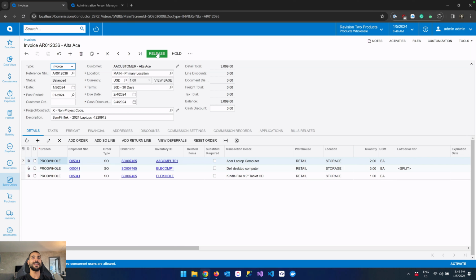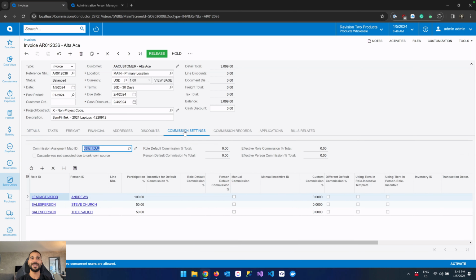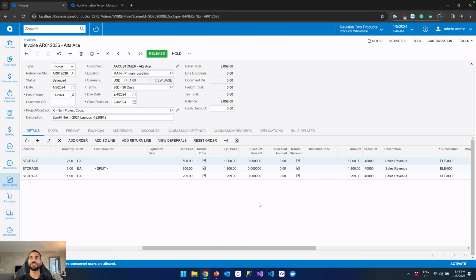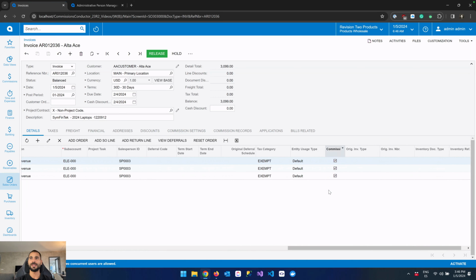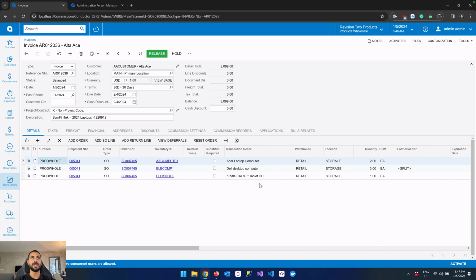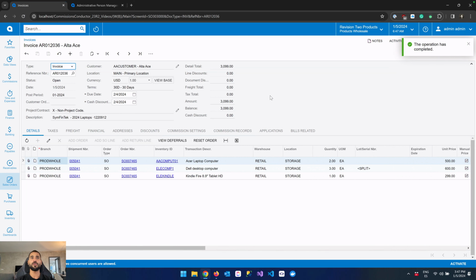At the time of preparing the invoice, we can see how all the line items are over here, and then under the commission settings, we have exactly the same configuration coming from the sales order. Let's validate again that the commissionable checkbox is turned on. In fact, it is, okay? And in theory, we are ready to start calculating commissions. At this point, commissions won't be calculated on the invoice until the invoice is under the release status. Let's release the document. And with this, we are ready.